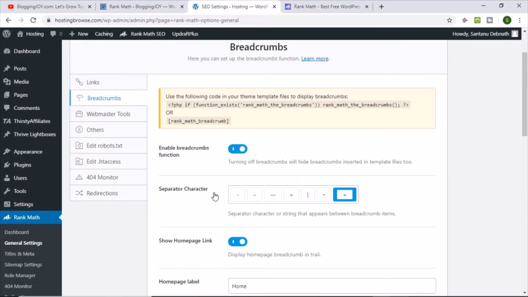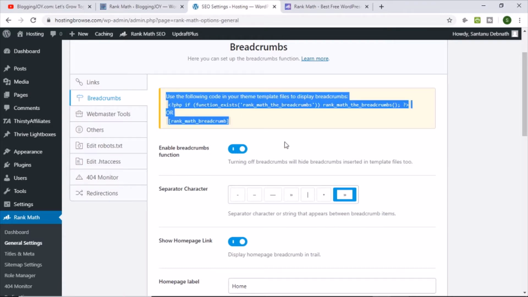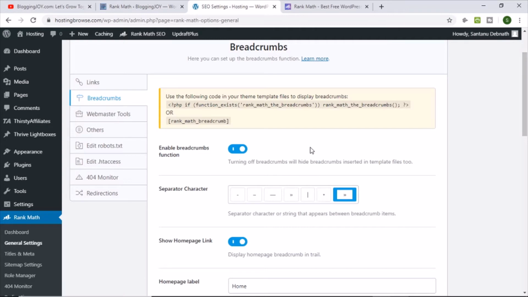Similarly, there is something called breadcrumb. If you want to enable breadcrumbs, you can enable it from here. Follow the structure. I have created a video on how we can enable breadcrumbs with the help of the RankMath SEO plugin, and that video is specific to GeneratePress themes. So you can do that also.